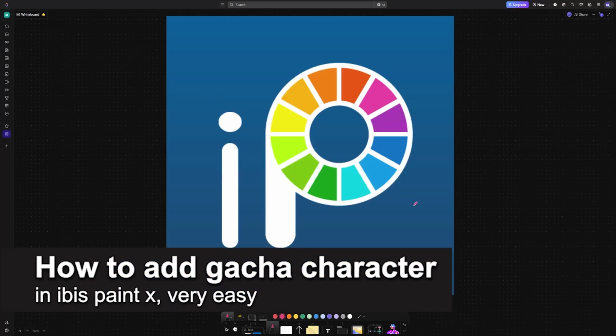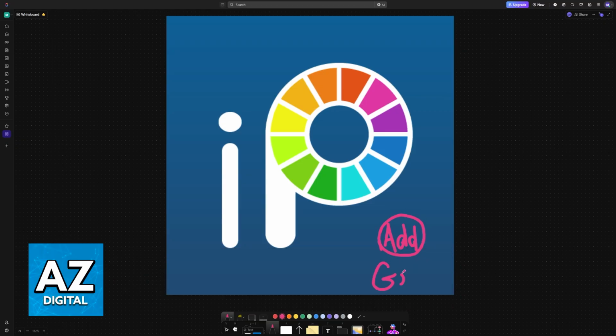In this video, I'm gonna teach you how to add gacha characters in Ibis Paint X. It's a very easy process, so make sure to follow along. You can easily import your gacha characters into Ibis Paint X.